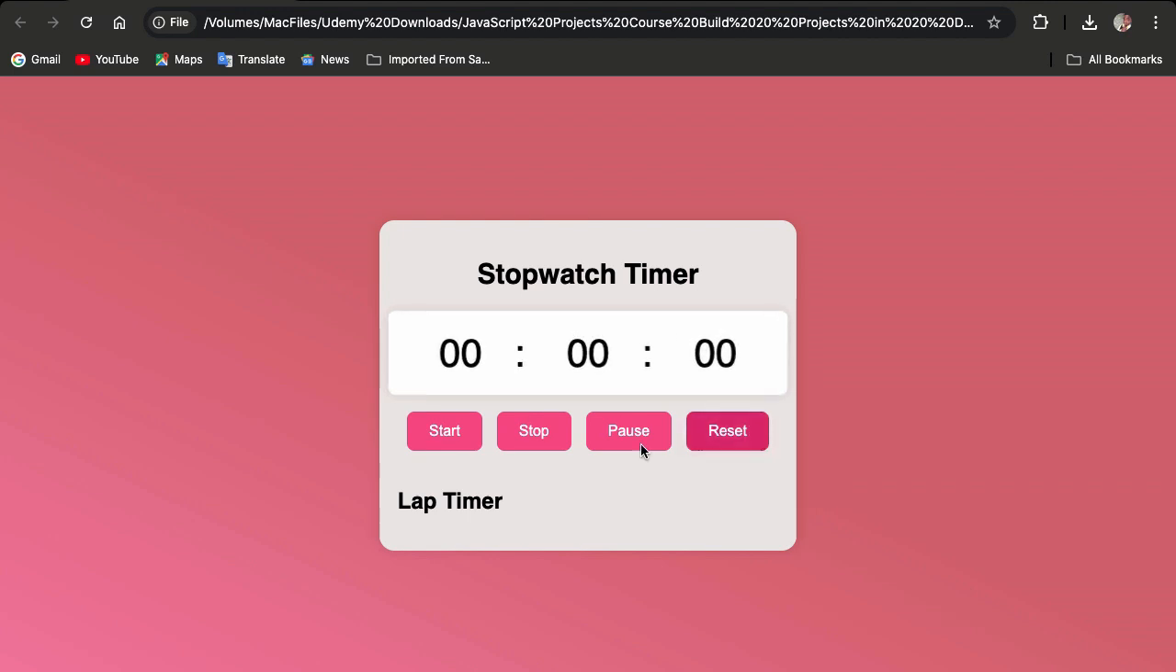It has nice buttons here. This button is for reset, this is for pausing, this is for stopping, and this is for starting. And you also have a lap here that takes records.